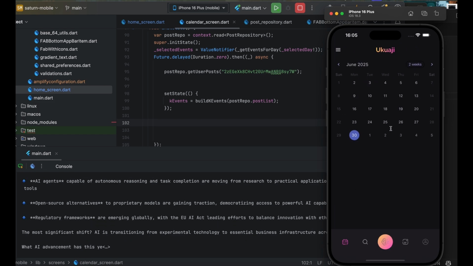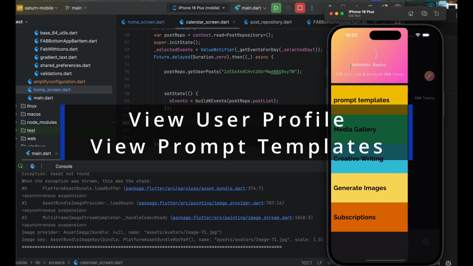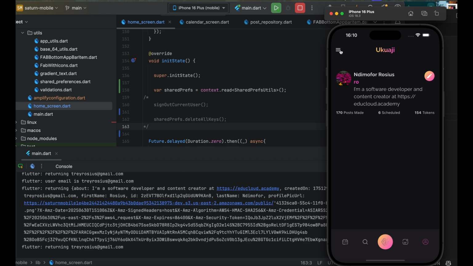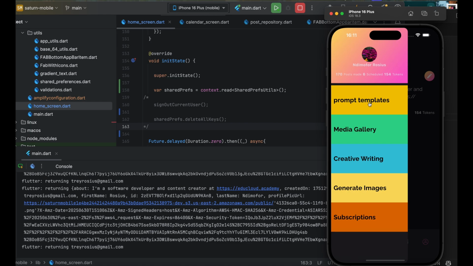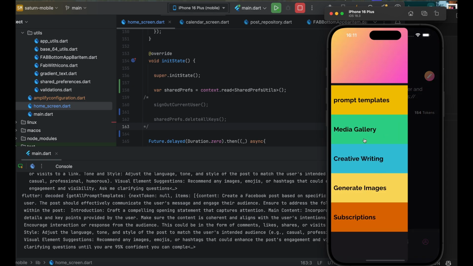And here I can see my calendar and the current date, which is the 30th. And I can go to my profile and see the details I just added, or the profile picture as it shows. You can navigate to your profile screen and see the details of what you added, but we have no posts yet. You can see the menu. For now, we have prompt templates, which you can actually remix for social media content ideas. Then you can generate images as well.